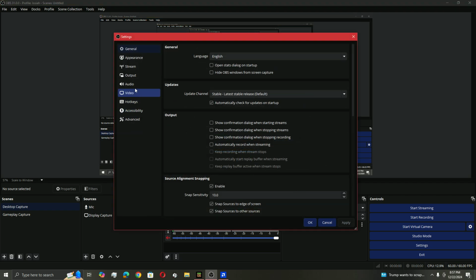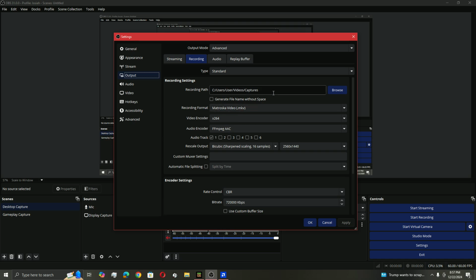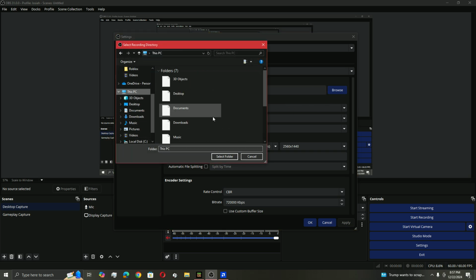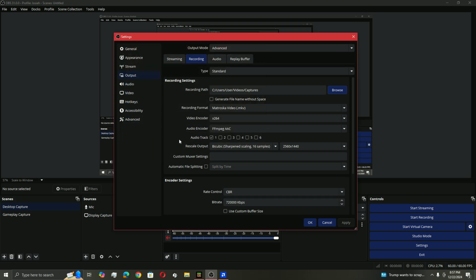If you're still having trouble, go to Settings and go to Output. Go to Recording if you record. This is the recording path. You want to make sure that this is in your C drive, or else it's going to be overloaded so much. Make sure it's set to C. If it's set to anything else, it's just going to lag out so much. So make sure to do that.